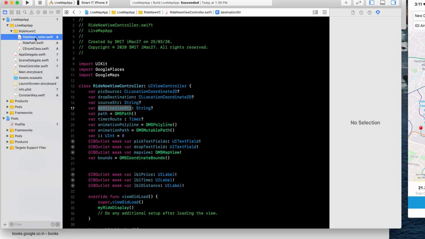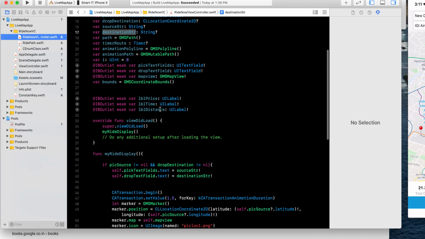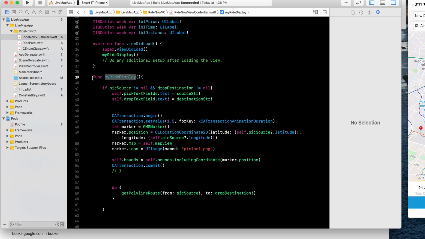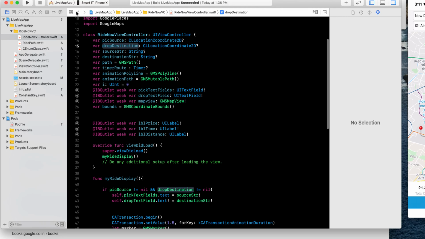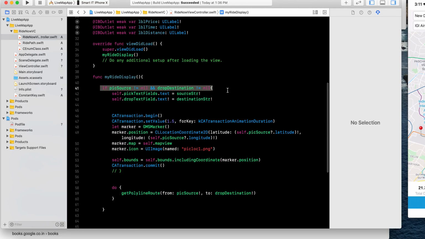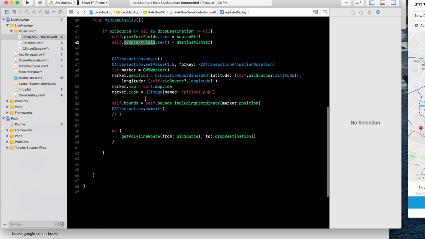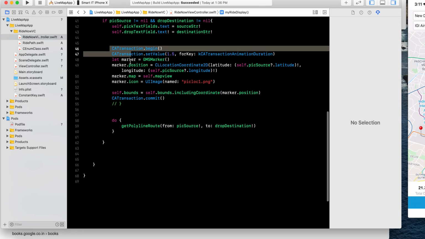Okay, let's begin with the RideNowViewController. What I'm doing here is creating a function, my display, and I am also checking the pick source and drop destination, which are of type CLLocationCoordinate2D, as I already discussed. If they are not nil, then the pick text field's text will be the source string and the destination string for the drop text field. And this is the CATransaction begin.